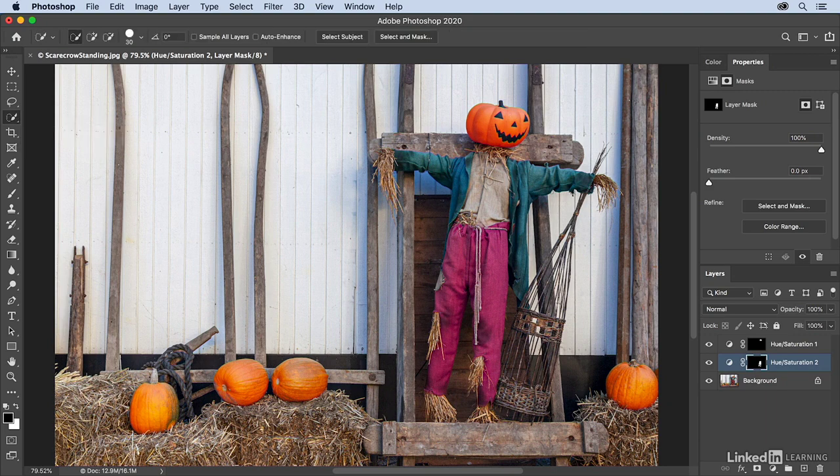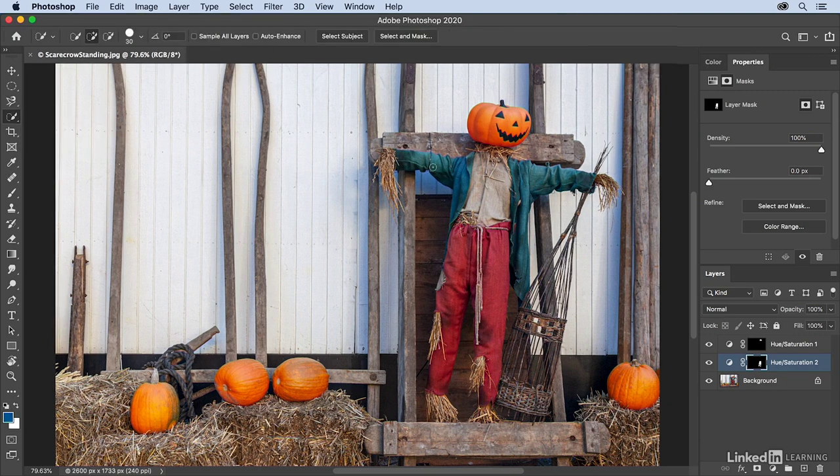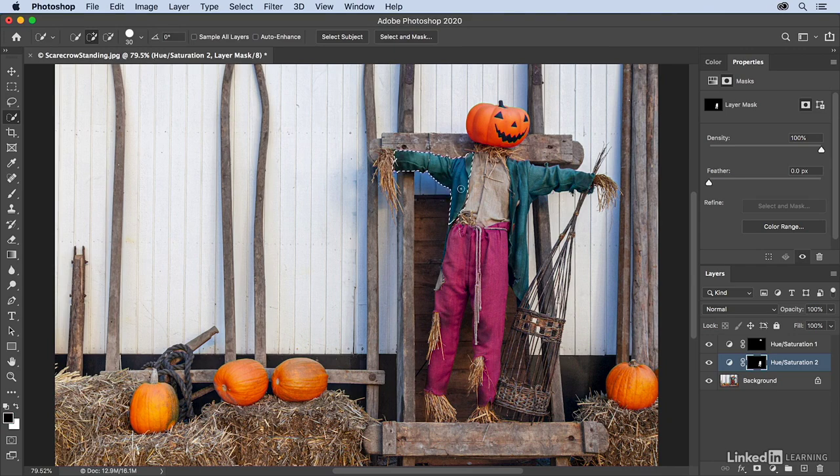So let's try to select the jacket. I'll click and drag over the colors that I want Photoshop to help me select. And every time I click on a color with that plus icon that's in the center of the tool, Photoshop is building a color table. So every time I click, it's going to add to the color table.